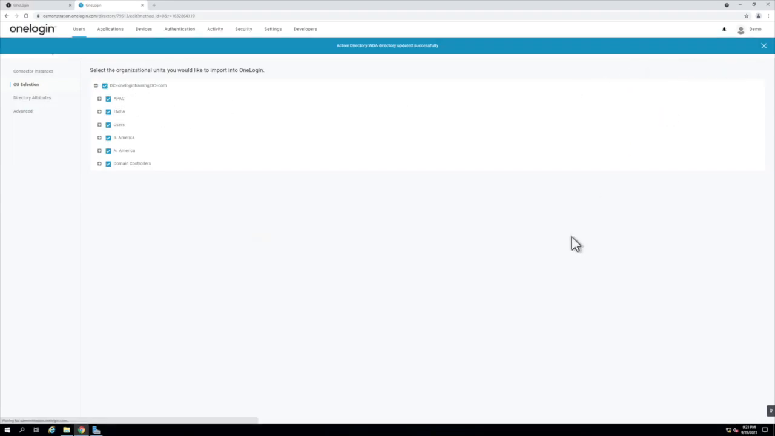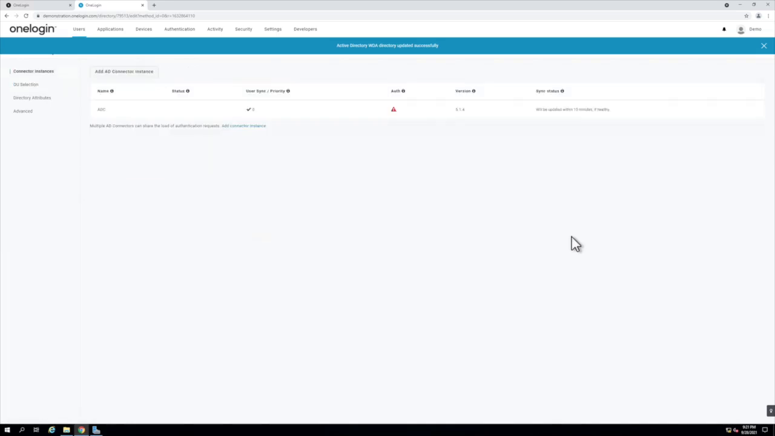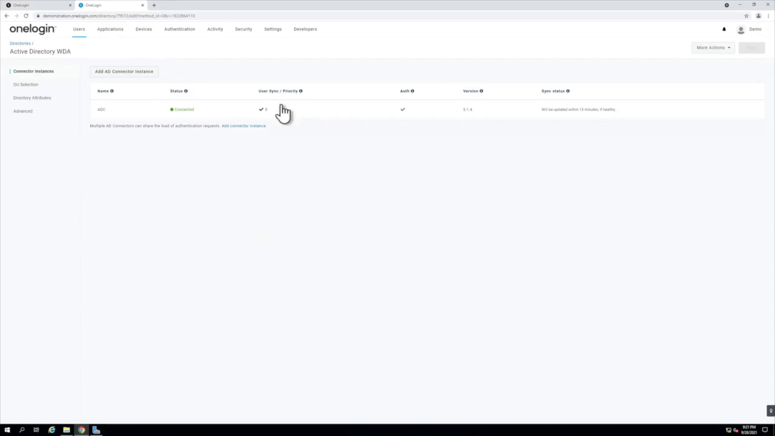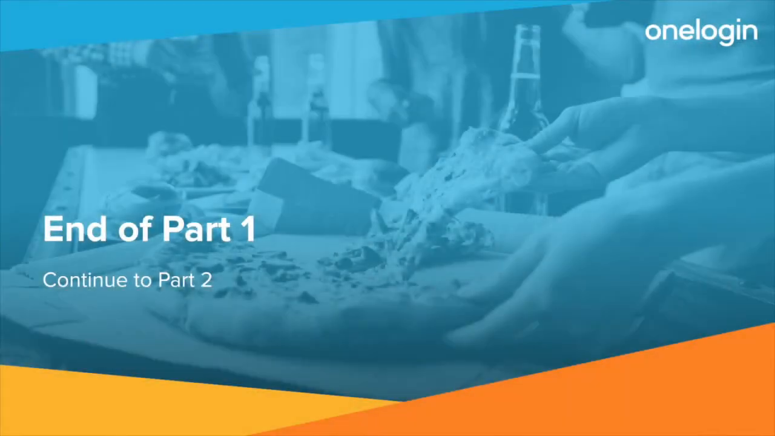So again, at minimum, for Windows Domain Authentication to work, I need a single Active Directory connector instance installed, which is what we've done here. We will look at how to set it up with load balancing. So in the end, we're actually going to have two instances here. We're going to have it installed on both of them, but just a refresher here, you need to make sure the Active Directory connector is set up first. This concludes part 1 of configuring Windows Domain Authentication. Please continue on to part 2.